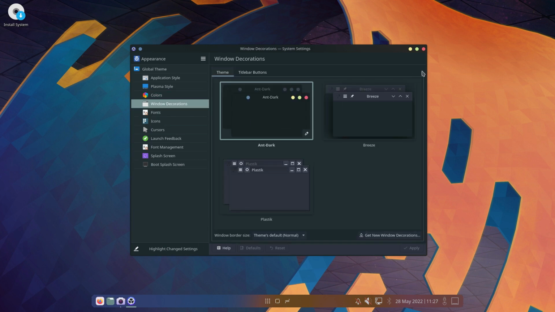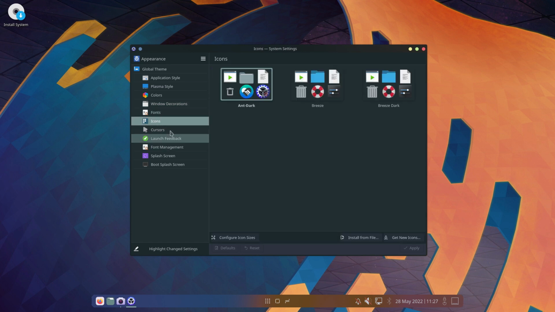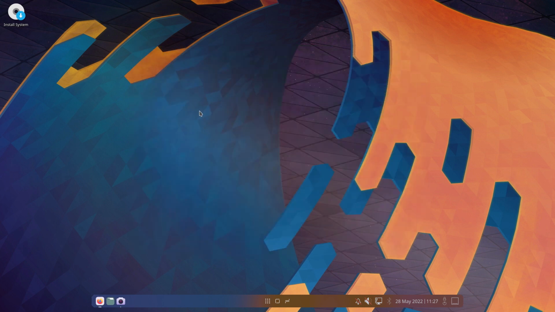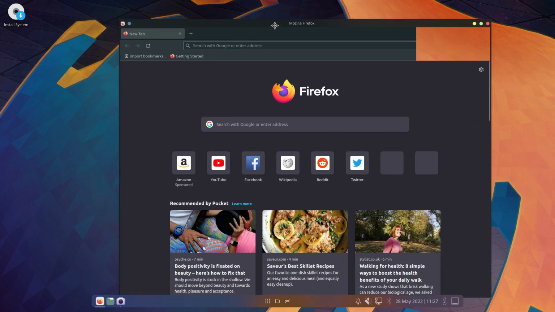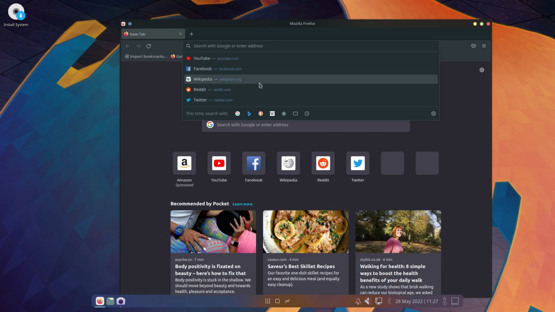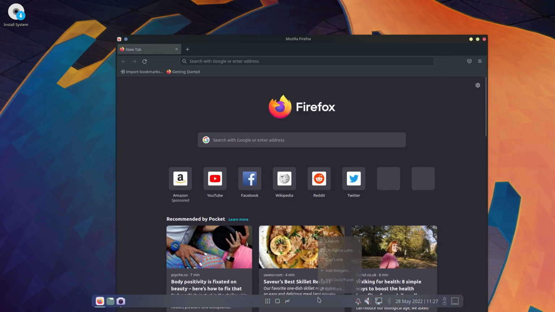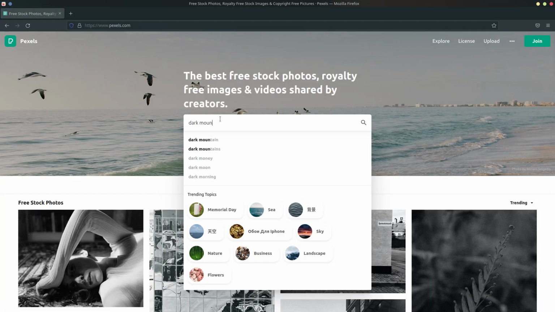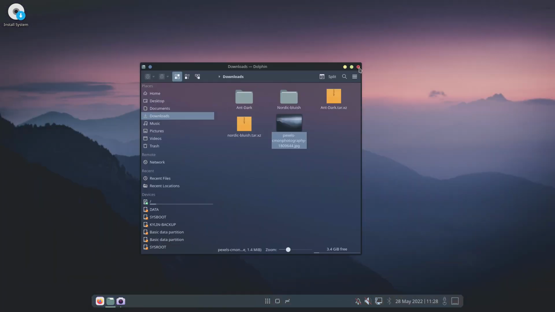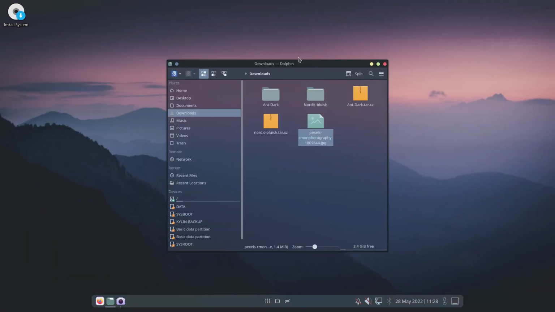Now for the window decoration, it's already using the Antidark window decoration, and the Antidark icons have already been downloaded. And that's it. Now for the wallpaper, let's go and get something from Pexels. Even in Firefox, it has been changed. So that's it. Now, okay, one more thing that we need to edit is in Dolphin.